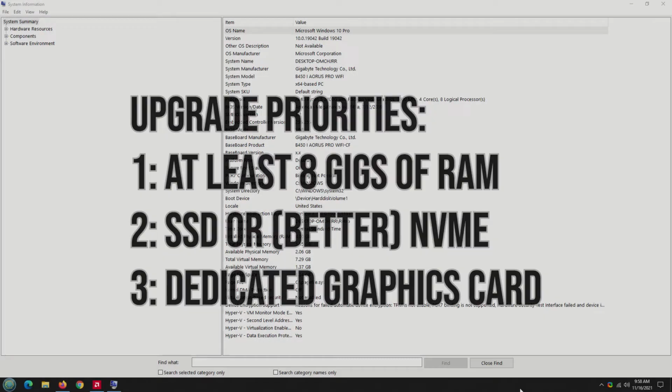Finally, if you do have some money and you're looking to upgrade, here's kind of my top list of things to go for. First of all, get to 8 gigs of RAM. Now, you can run HitFilm with 4, but 8 is much better. So that's my number one.